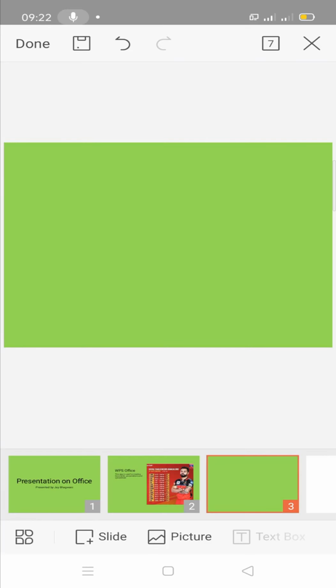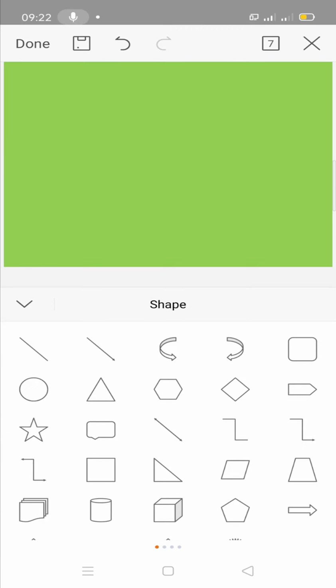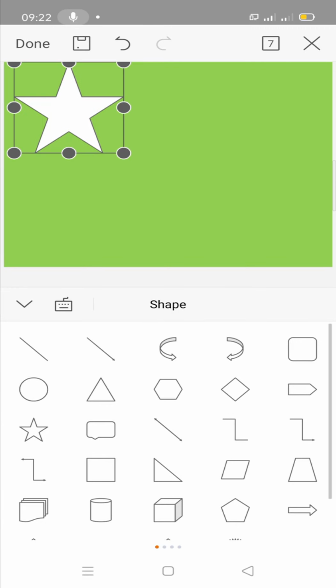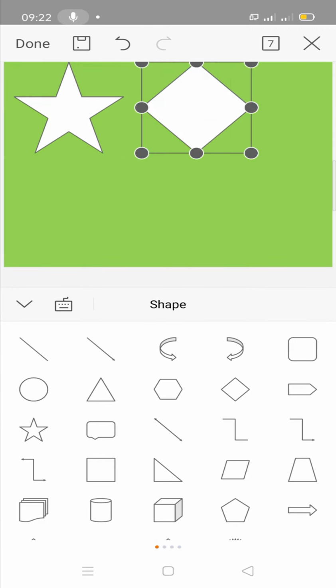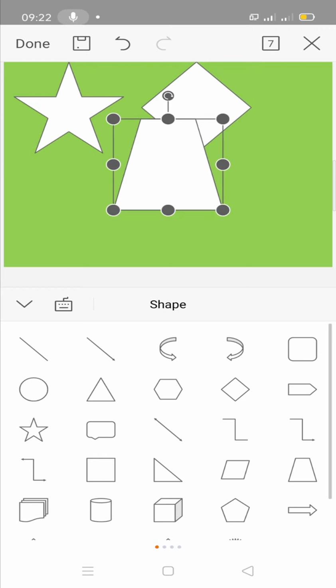Then I want to insert some shapes here. Here is the shape option. There are so many shapes given. You just have to click the shape and you can use it. In this way I have designed some shapes, right?